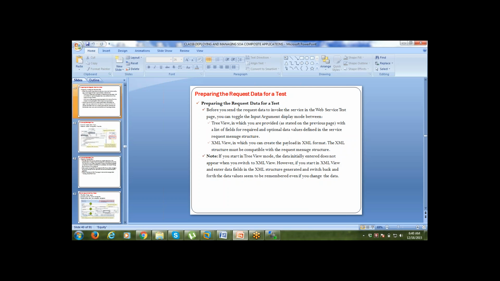And preparing the request data for its test. Actually enter the request data, then click on test web service, which means it is going to get the response from the service, right? If you start in the tree view mode, the data initially entered does not appear when you switch to the XML view.